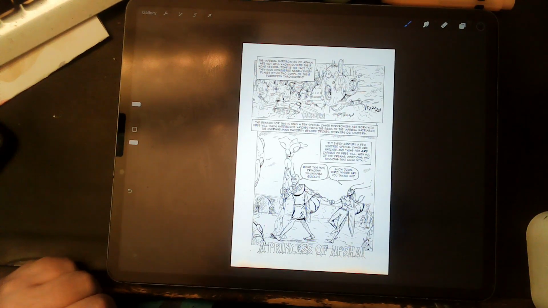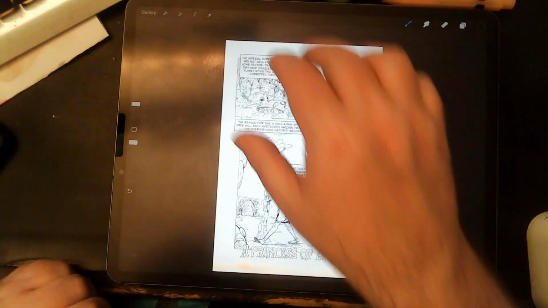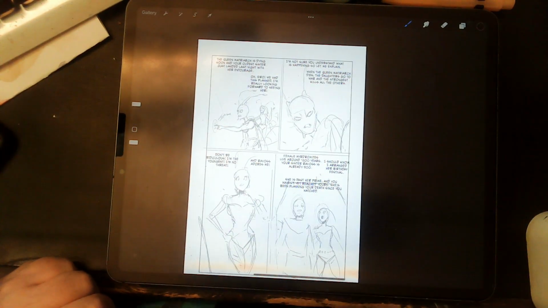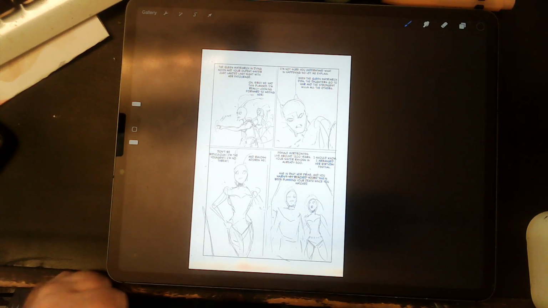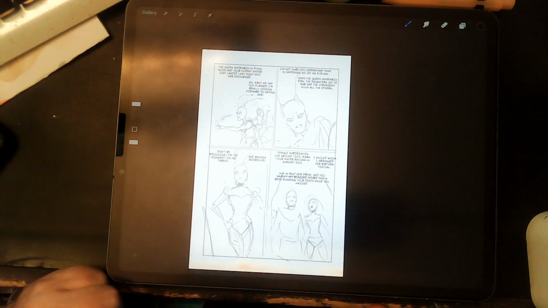Let's call that a first page with the title and everything. Looking good. A Princess of APSHAI. Now, here's page 2. I've written page 2 out. As you can see, it's got text bubbles. It's a lot of text. But he's got to kind of explain himself.